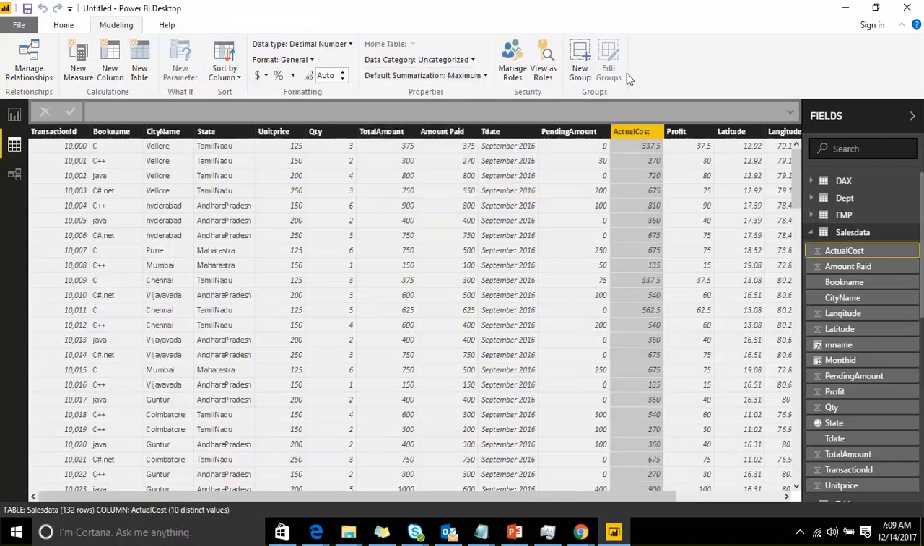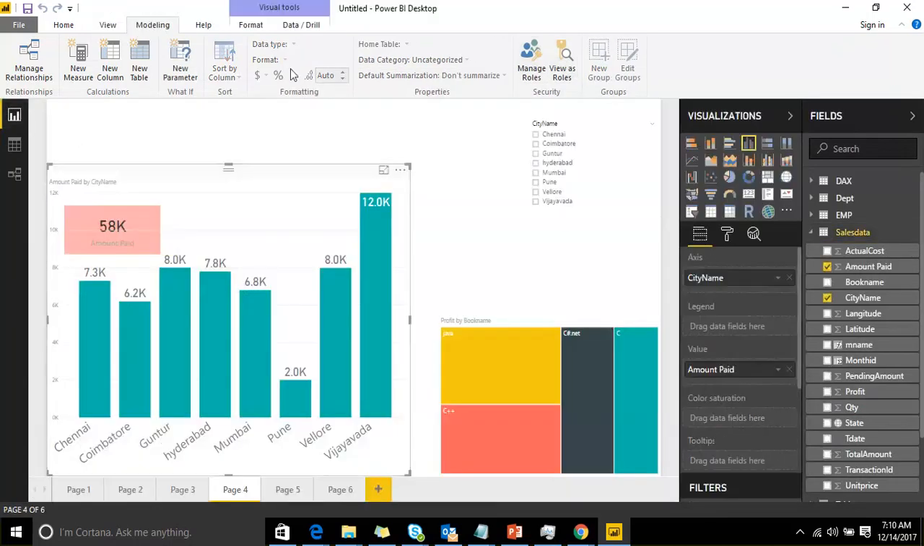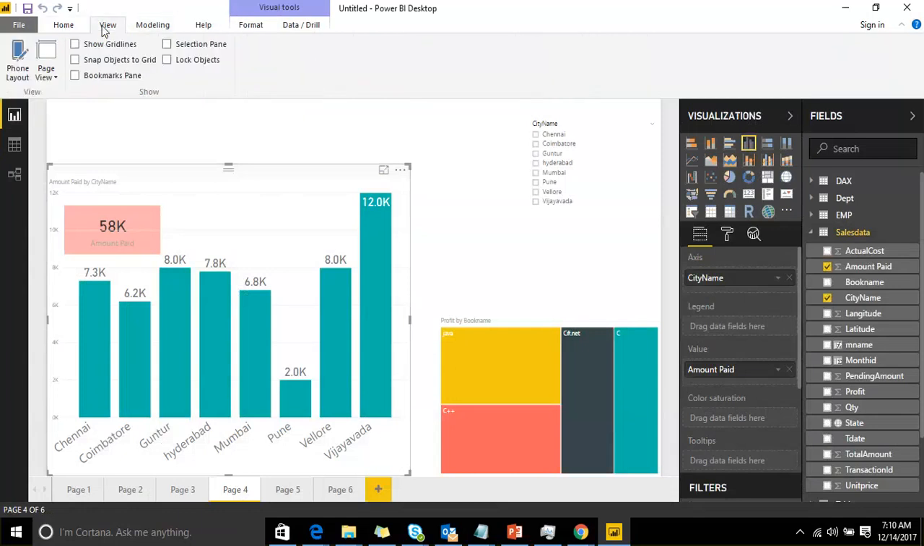New group, edit groups, we already discussed. Manage relationships, manage roles and view roles, we'll discuss tomorrow. Along with that, data drill is fine, format is fine, we are going to cover these 2 things. Along with that, the view tab options.